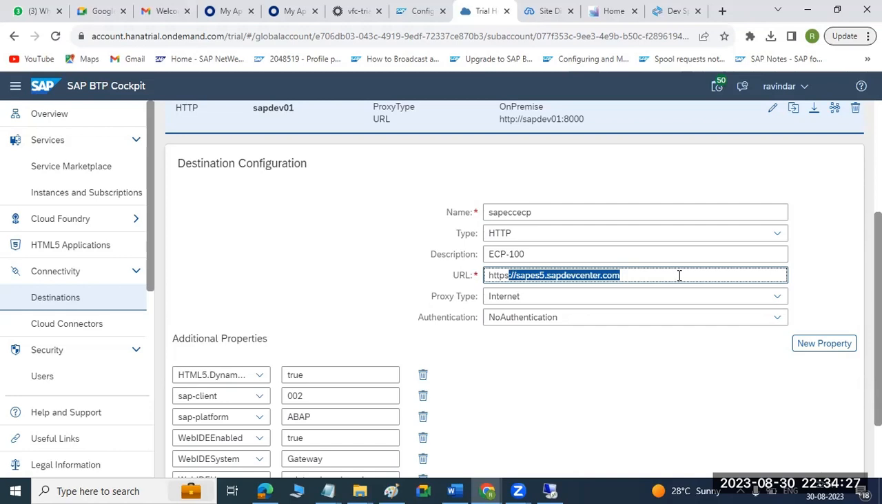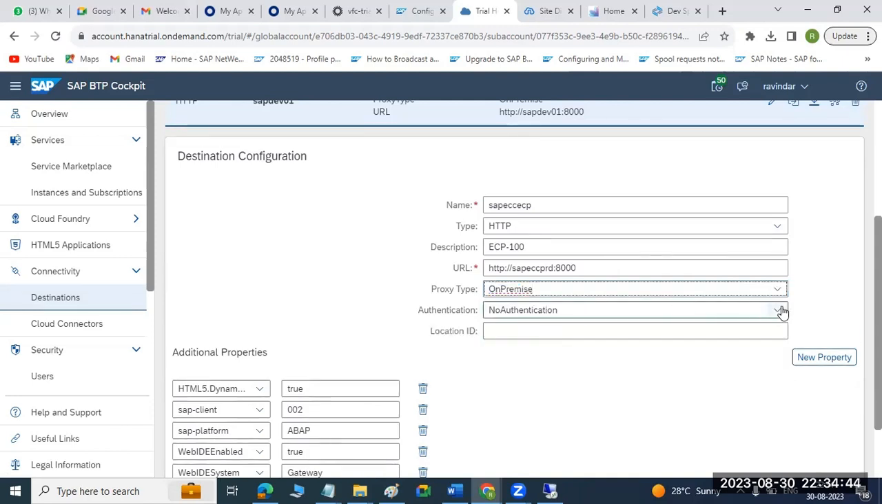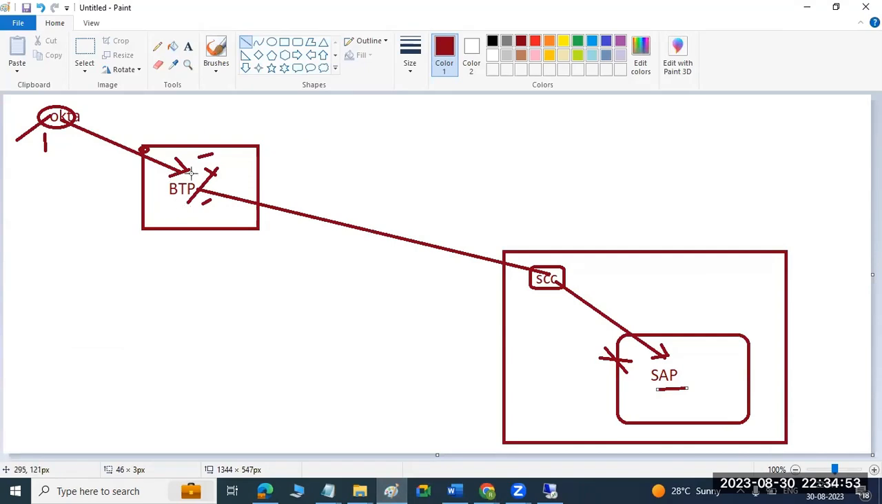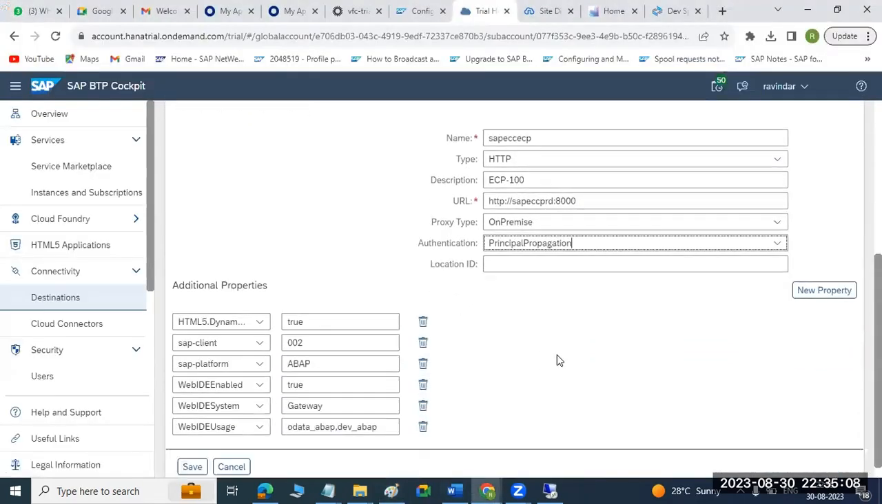Here I will configure HTTP colon slash slash SAP ECC PRD colon 8000, right? Here I will configure the on-premise systems. Here I won't mention anything. Principal propagation I will mention here. Principal propagation means whatever user you are authenticating here, the same user should be authenticated in the backend also. So that is the reason I am giving principal propagation here. The same user will be propagated to the backend system.